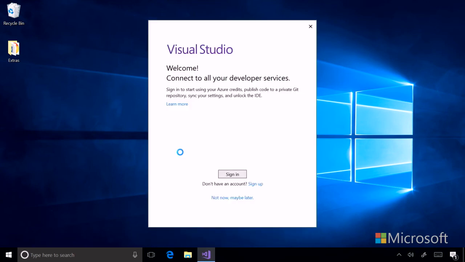We'll give it a moment to start. So the first thing that you'll see when you start Visual Studio is that it'll ask you to sign in to an account. But for today's lesson, we're going to skip that. So we'll just click Not Now, Maybe Later.